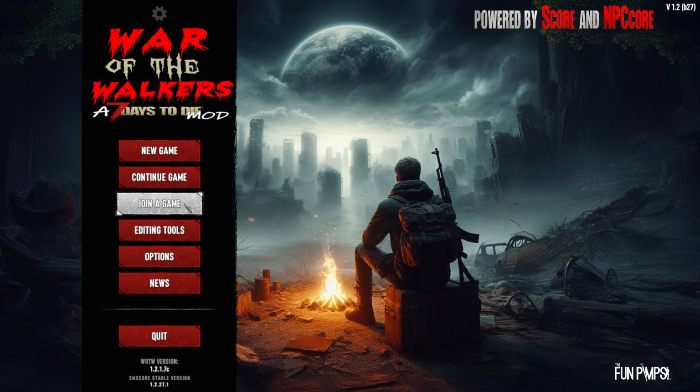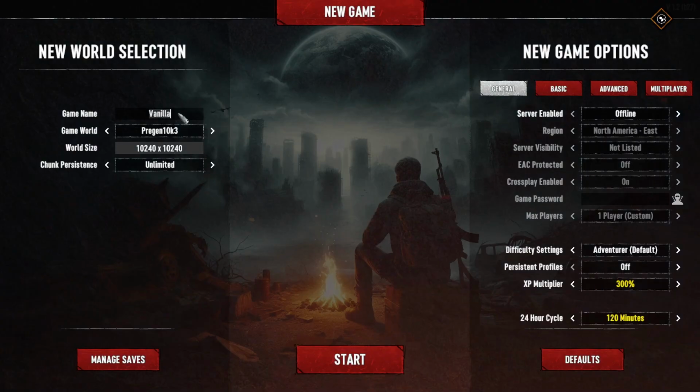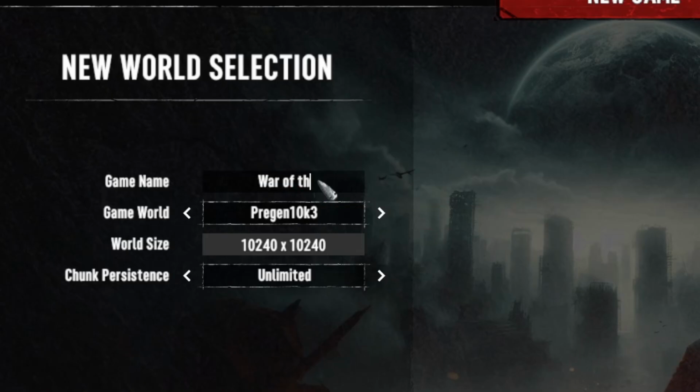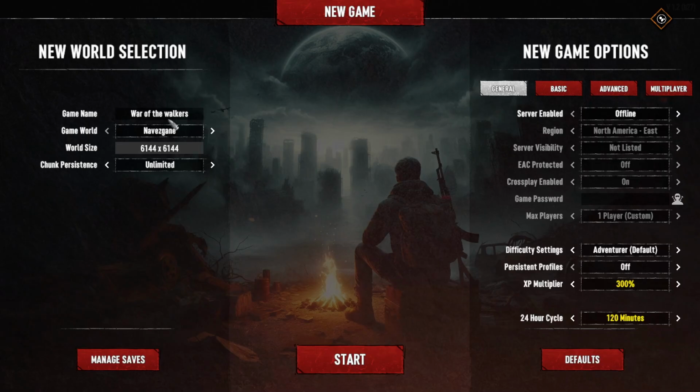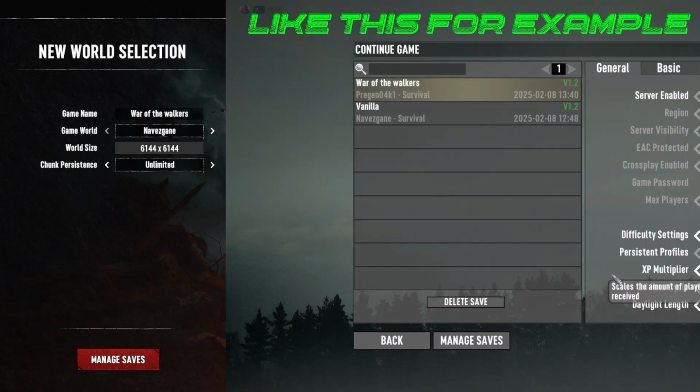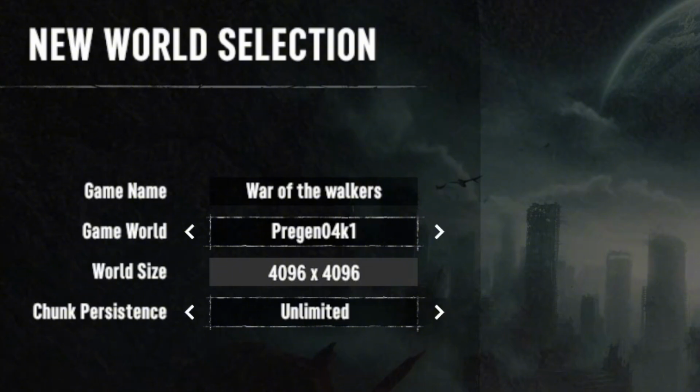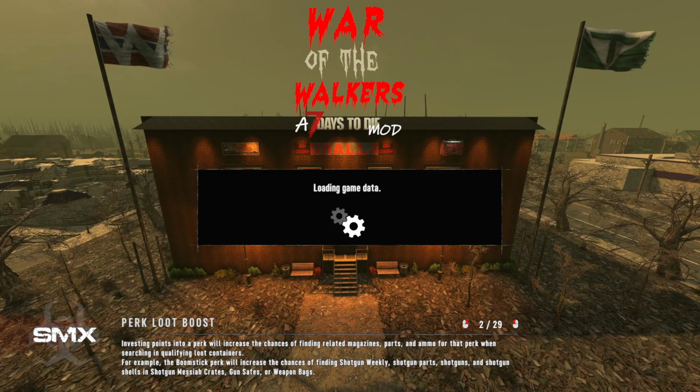So normally for a server, you would join game, do the IP, all that stuff. But for this, we're going to click new game, and then we're going to put in War of the Walkers. The reason you want to name each of your modded games that you do on your client side and not on an online server is because this is going to save all collaboratively in the same save file folder. So you're going to see each of your game names on all the copies that you've made. We're going to just do a pre-gen 4K, click start, and then we'll just let it load up.